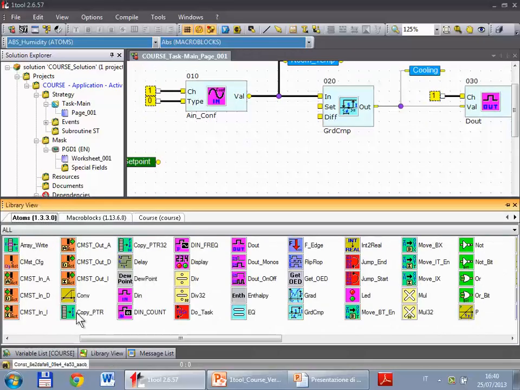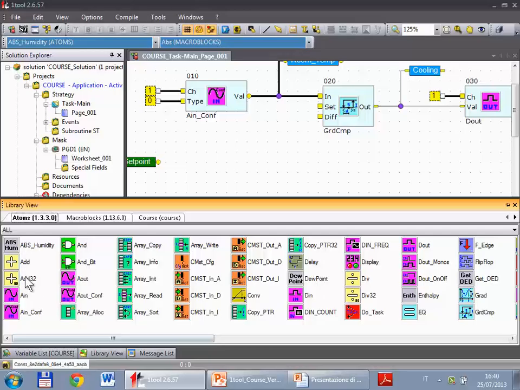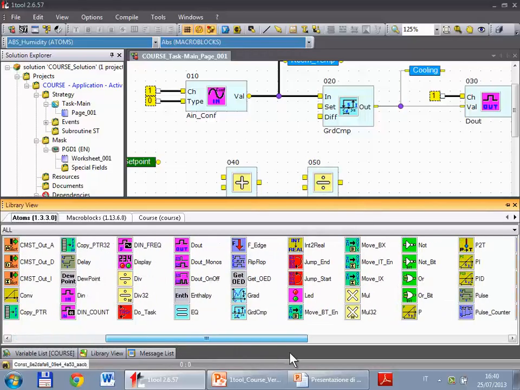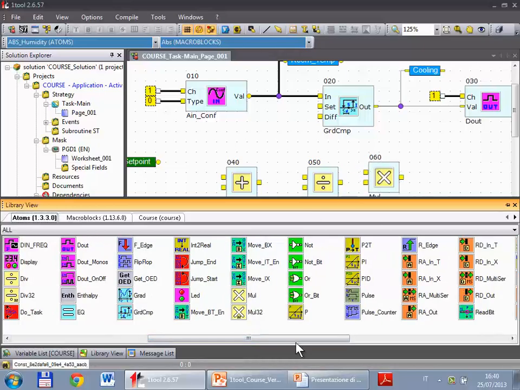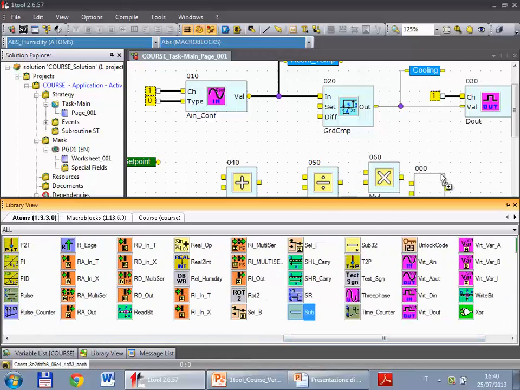We need blocks for calculation, so I will pick up all the basic blocks for arithmetic: addition, division, multiplication, and subtraction. Look, there are other blocks with a similar name, like this sub32, but they are for operations with 32-bit integers, while in this project we use 16-bit integers.